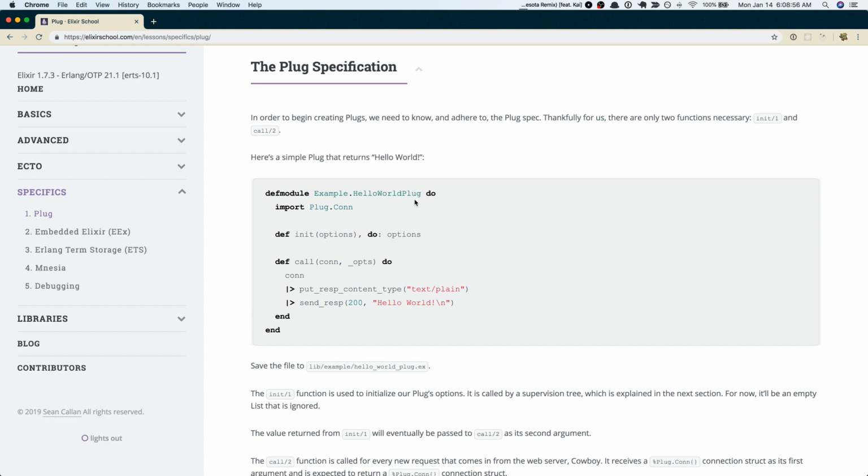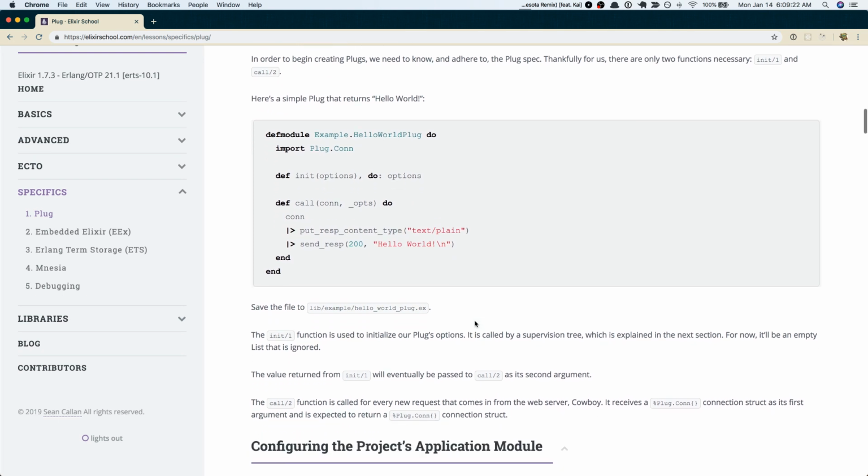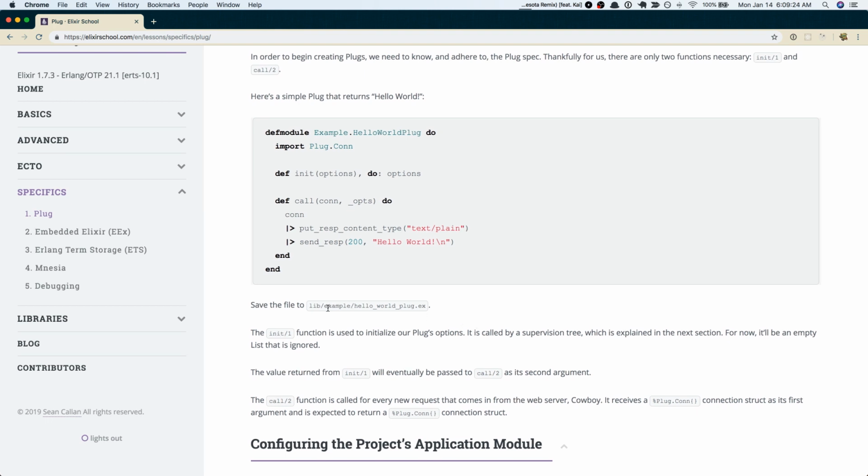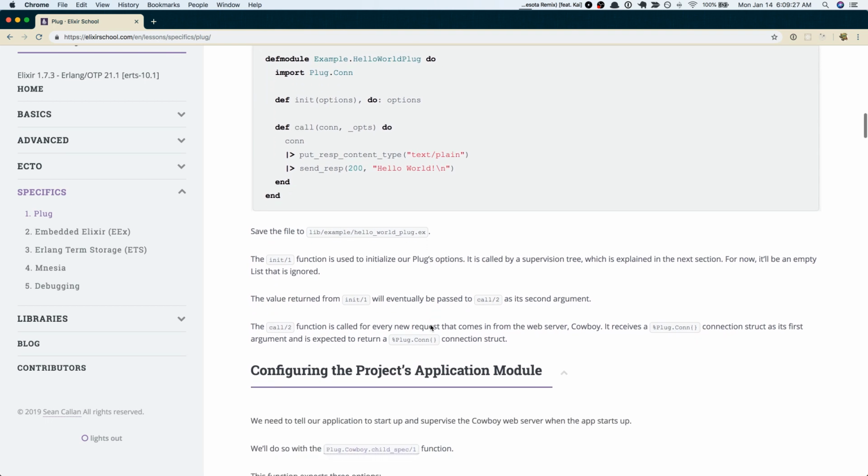So we have our HelloWorldPlug, and we import Plug.Conn. We have an init(options) that returns options. Then we have a call(conn, _options), where the options are here ignored. Then we have this conn, put_resp_content_type text/plain, and send_resp 200 "Hello World". Save the file to lib/example/hello_world_plug.ex.